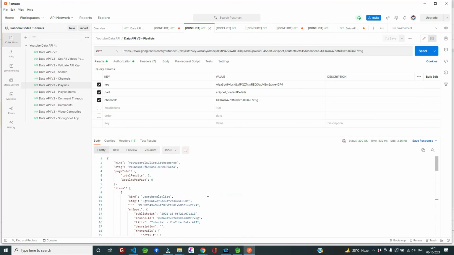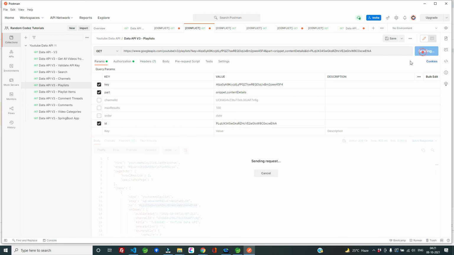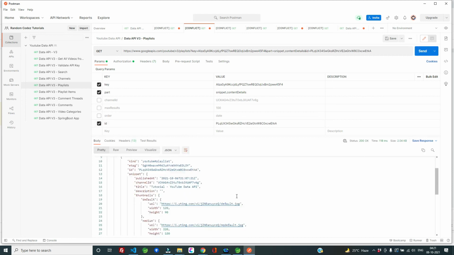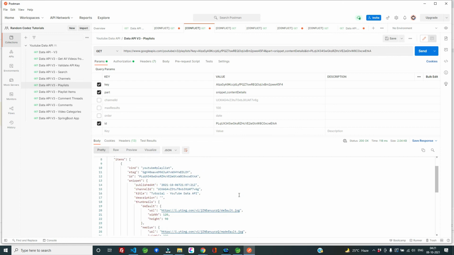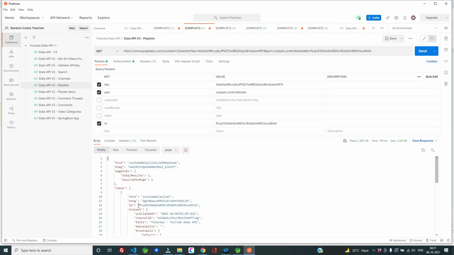In case you want to identify a particular playlist item, then we can remove this channel ID and then add ID. Once we do that, it will return only one object, that too related to the playlist. So this is how we can execute requests to retrieve playlists based on a channel ID or based on a playlist ID itself. That's all for now.